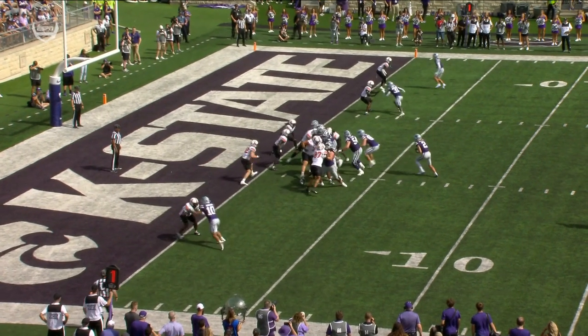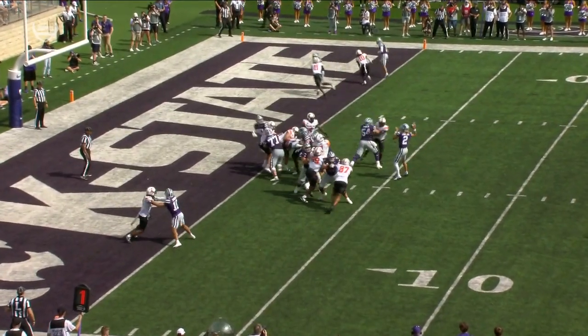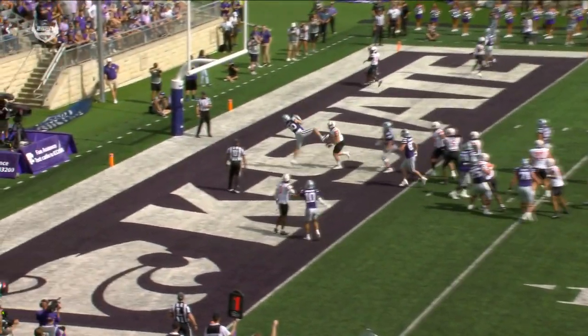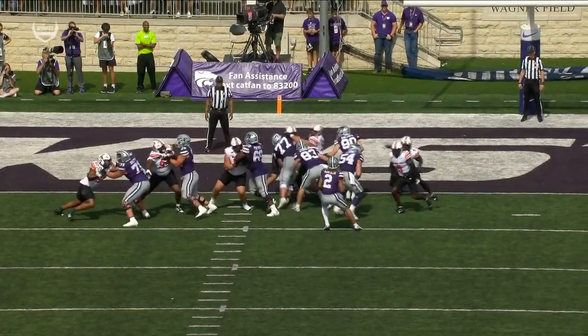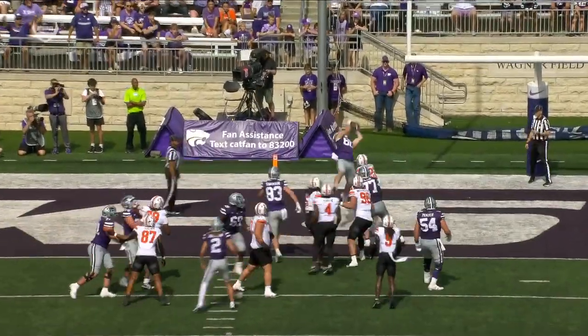Just going to wait for the play to develop, wait for the secondary to look like they're going to bite on the run there. He sees it. Tight end sneaks out. Almost overthrows him. Good thing he's able to leap up and snag that.